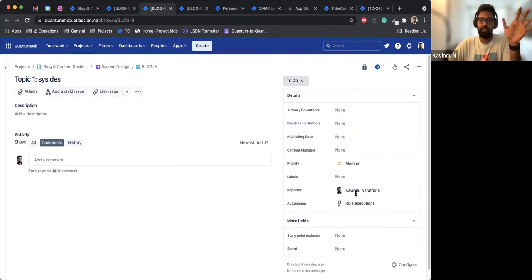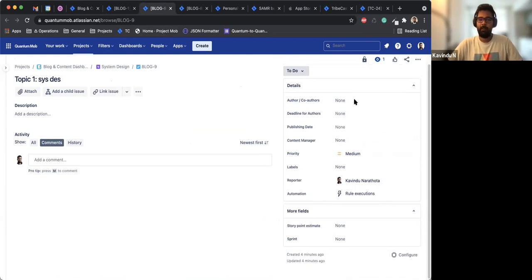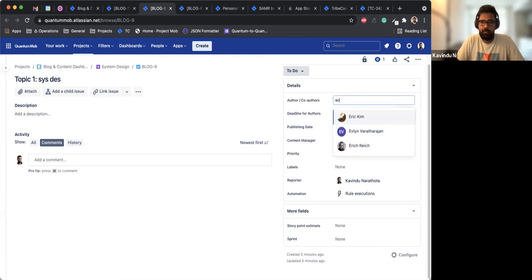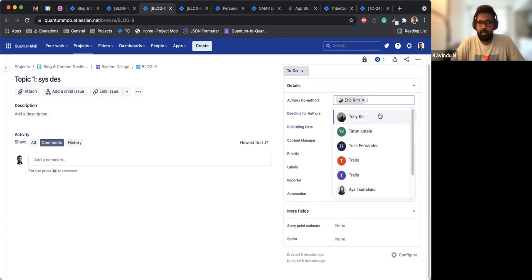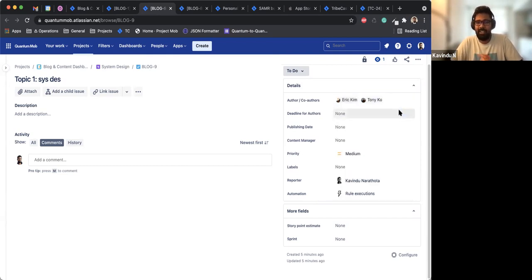So I created this ticket. Here we can set an assignee, but instead of giving an assignee, we can just say authors. Let's say that for this system design article, Eric will write it. So he's the author or a co-author. We can add multiple authors, as I configured this to allow multiple. So let's say Eric and Tony will be writing this article.